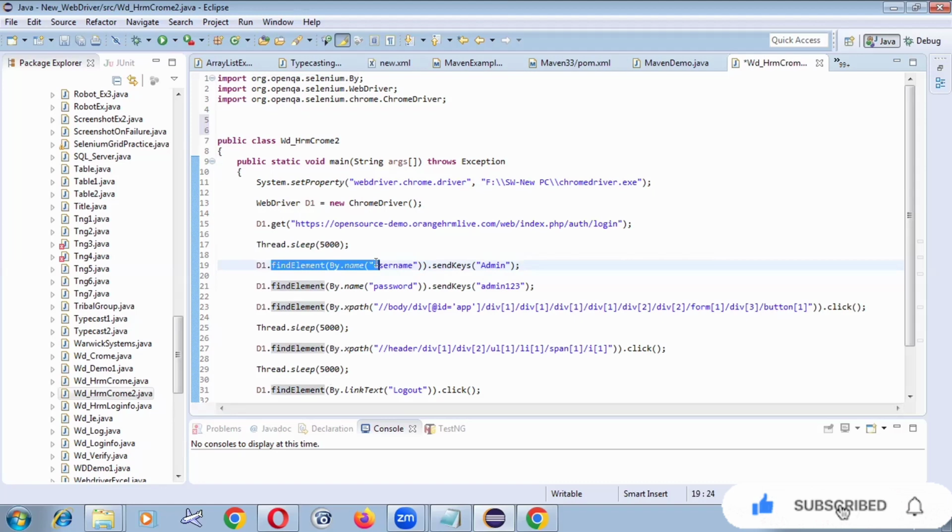What is the method here? Find element by name. But when you are typing, there is no need to type the entire thing in your system. Just type one or two characters, like FIN, and it is enough. The remaining will be displayed automatically. I'll explain the easy techniques in your system.